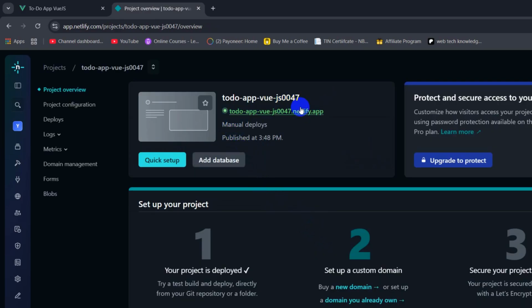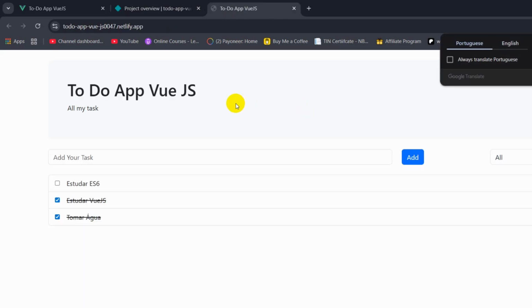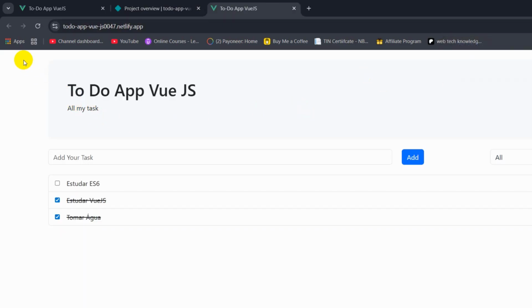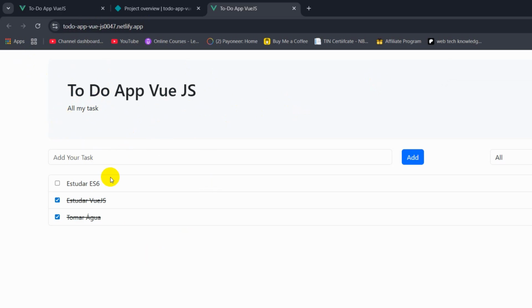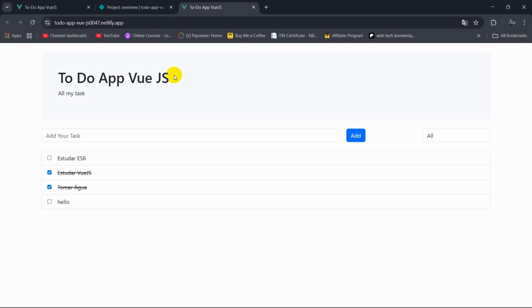Here you can see we have an address, and if you now click on it, you can see our Vue.js project is uploaded to the internet. You can share this link with your friends, and they will also be able to see your Vue.js project. It will also work over here. If I just say hello, click on add, you can see this works. So this is how you can host your Vue.js project completely for free and share it with your friends.